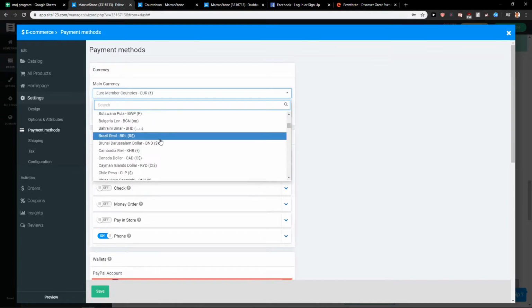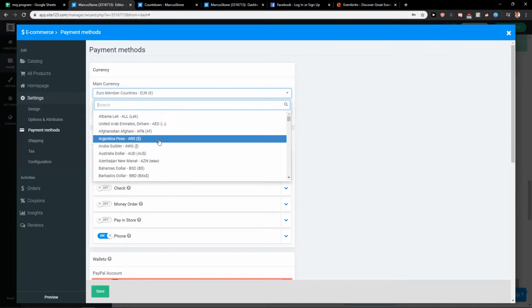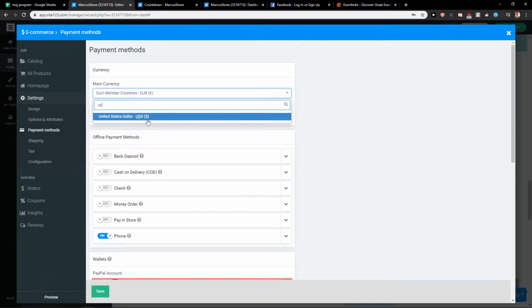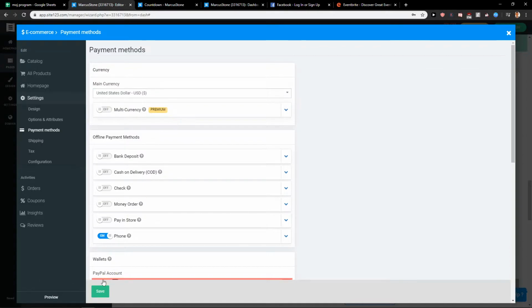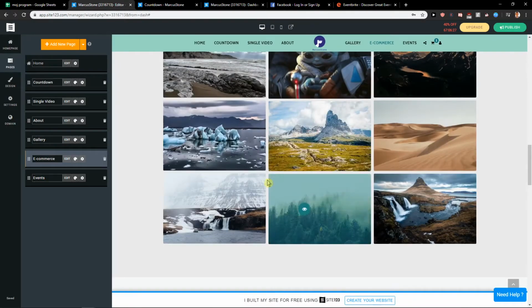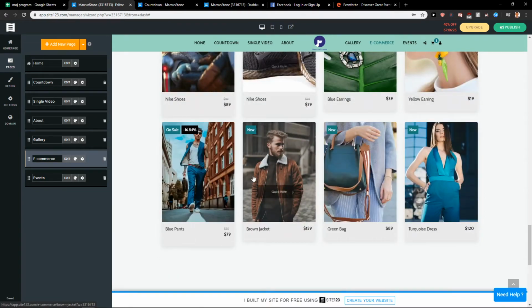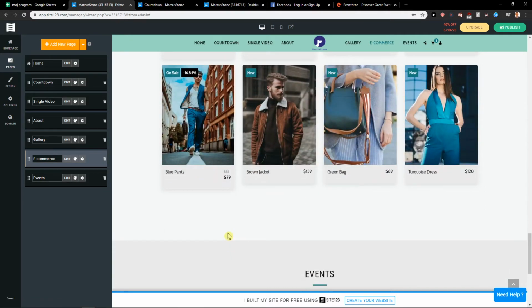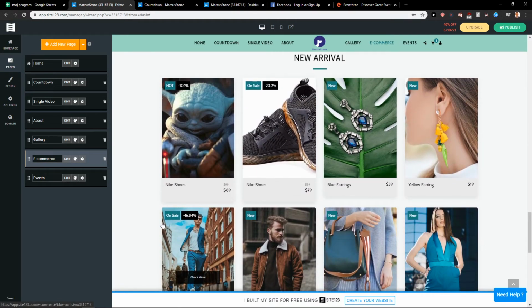Let's just find United States dollar. Click here and save. Nice. So, okay, let's see it. You can see here that everything is in dollars right now. So this is how we can change the currency in Site123.